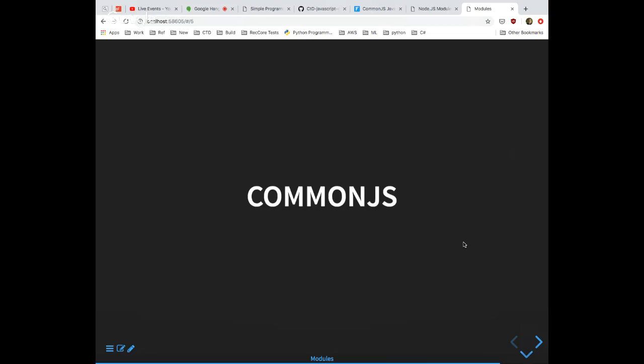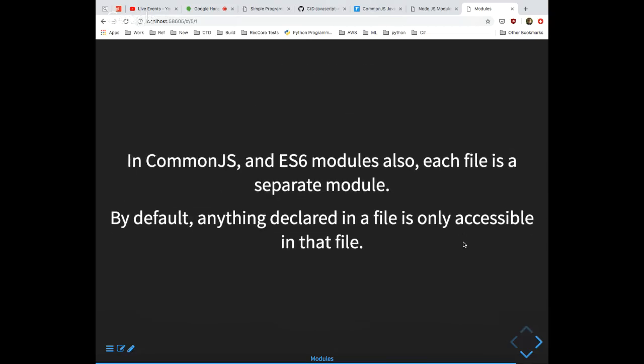All right. We're almost done with slides, and then we're going to do some hands-on work with modules. So CommonJS, let's talk a little bit about this. In CommonJS and ES6 modules, each file is a separate module. So every file that you write is going to be its own module, and by default, anything declared in that file is only accessible within that file. So other files can't access the contents of one file, and we'll see this. I'm going to do all of this hands-on instead of just doing the slides for it. So I'm going to try and work through what all of this means. Questions about that yet?